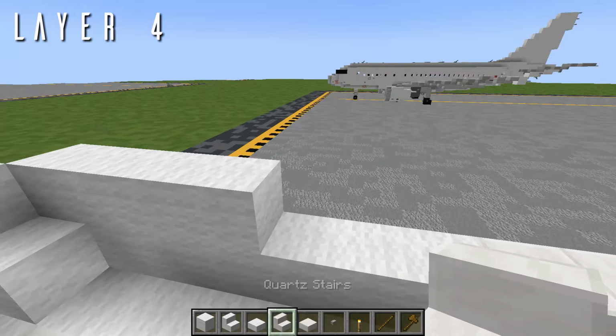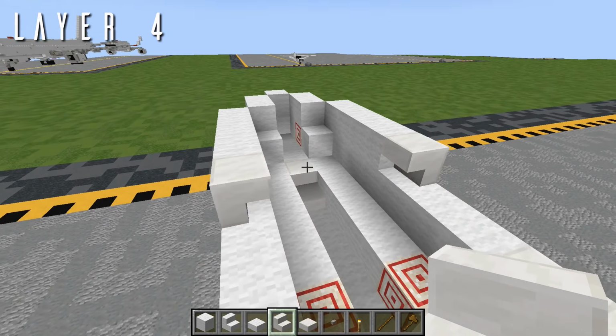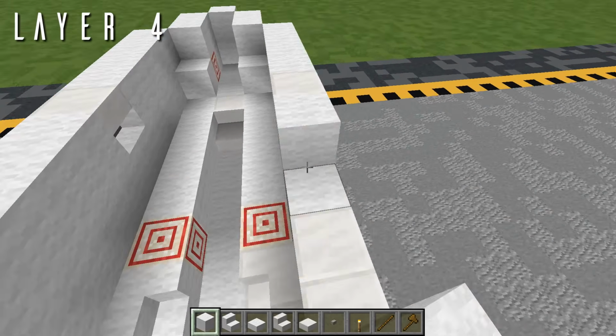Next, to start off the set of forward doors right here, we have an upside down quartz stair facing in towards the center, on both sides right there. And then 4 blocks of wool going back on either side, 1, 2, 3, and 4, and 1, 2, 3, and 4.